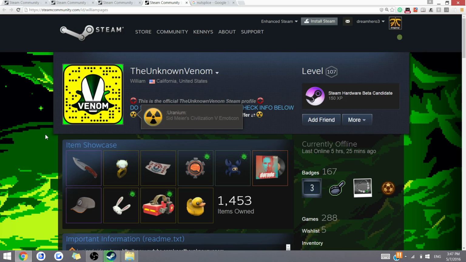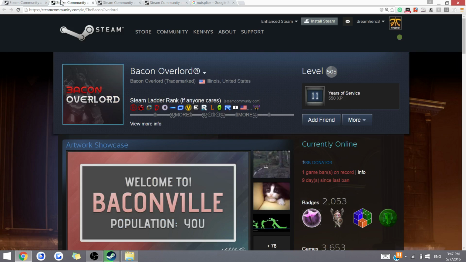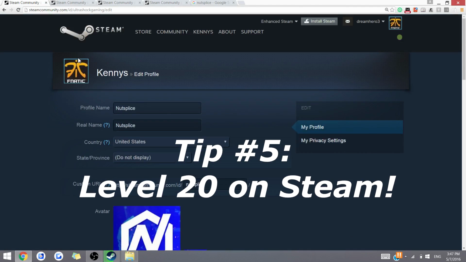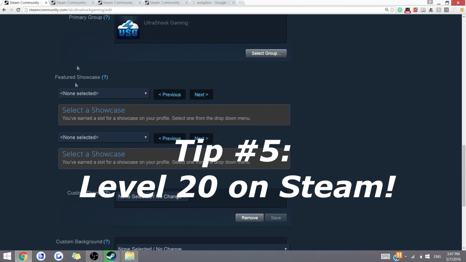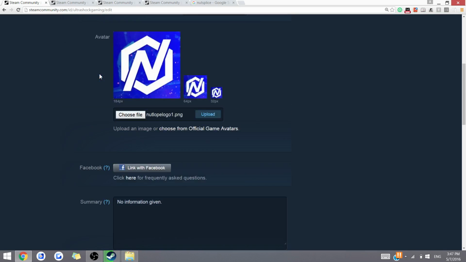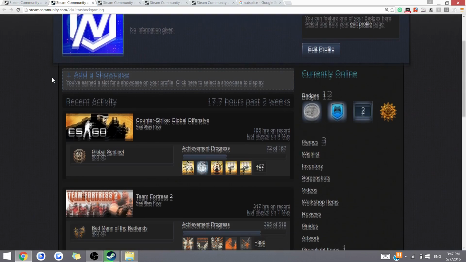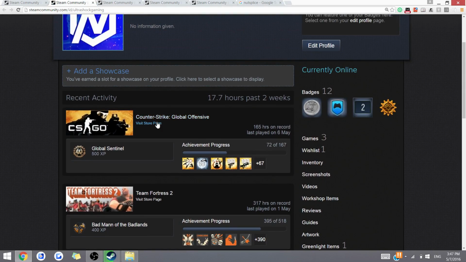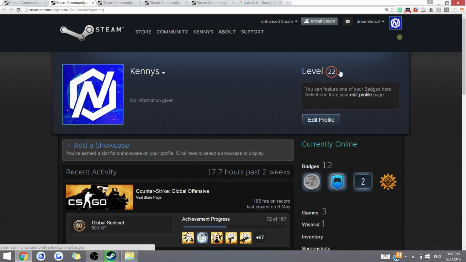Tip number 5 is a little bit costly. You have to spend money on this, and I only recommend you do this if you do have the money to spare, and that is getting level 20 on Steam. So what this enables you to do is to create 2 showcases. You can see, let me just go on the profile again. Without saving, you can see that it doesn't look very nice without any showcases. There's nothing here. And since I do have level 20 or higher, I can add 2 showcases.